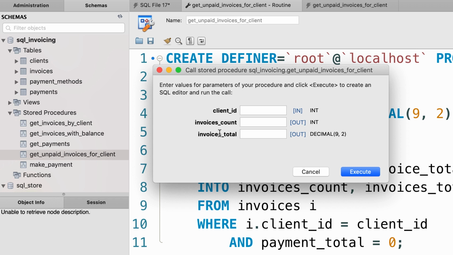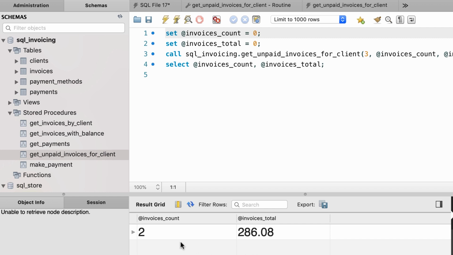Now we get 3 parameters here. The first parameter, client ID, is an input parameter. The other 2 are output parameters. So let's pass 3 for the client ID and execute. We get the same result as before, but look at the code that is generated here.